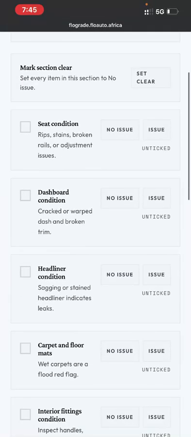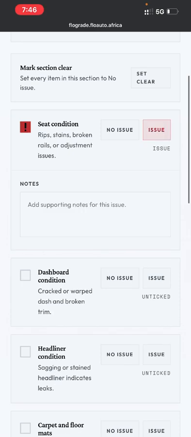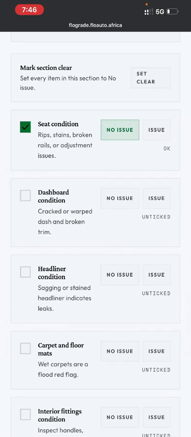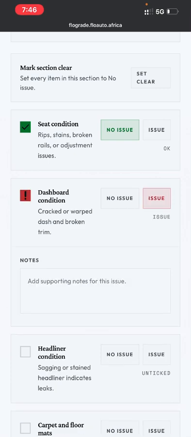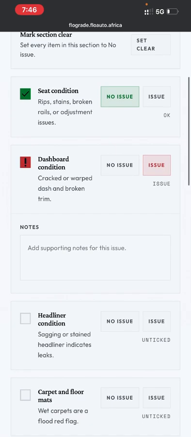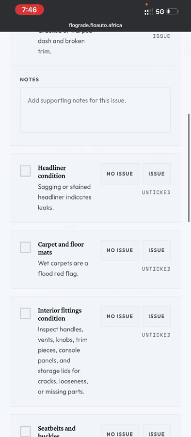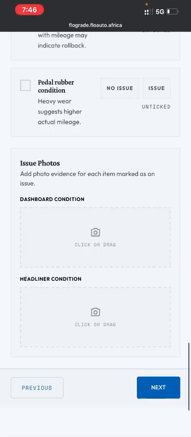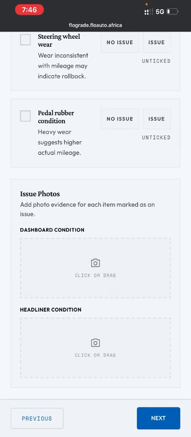So also in this stage, if there is issue, you select issue. If there is no issue, you select no issue. Dashboard condition, if there is issue, you select issue. If there is no issue, you select no issue, right? If there is issue with headliner, select issue. So also, just like the body inspection, for this stage also, you upload supporting photo evidence for any issue that you report. So you just click and upload. When you're done with all the whole items, you go next.